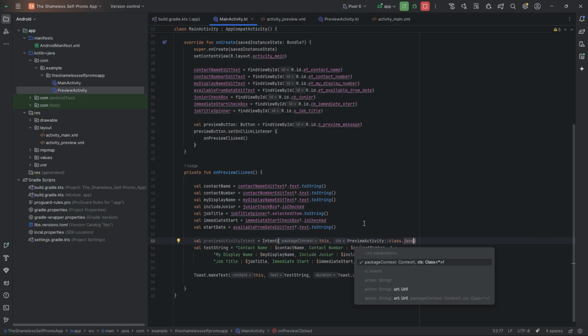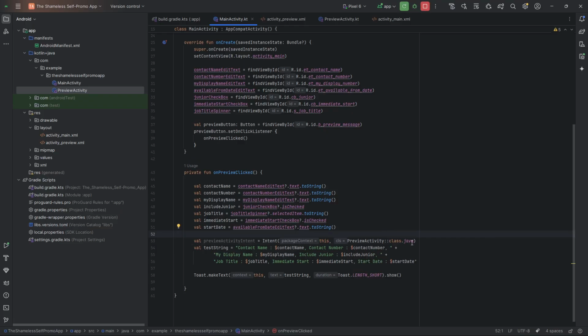This is one of the only times you do this structure, and it's just when you have to give the intent to the Java class file. So you do PreviewActivity colon colon class in Kotlin to refer to the actual class file, and then .java to get the Java equivalent, the Java bytecode. Okay? So that's what we need to do for intent. Slightly weird. You'll get plenty of practice with that later on.